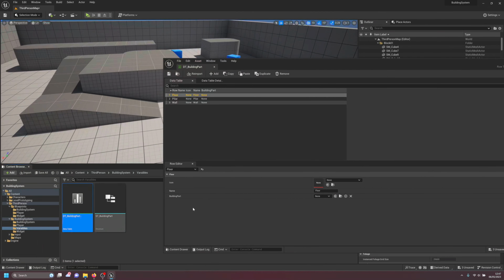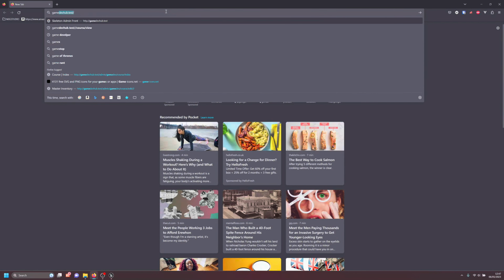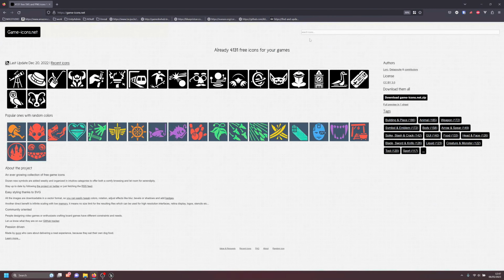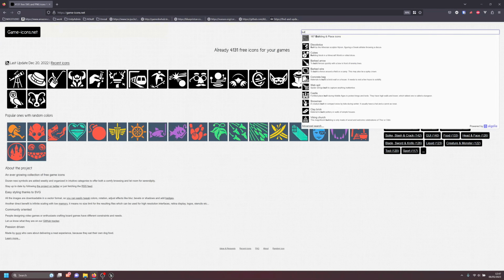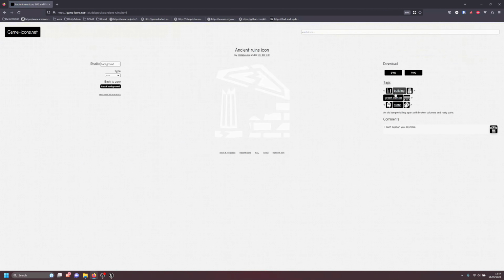And this is where things get, you know, if you have your own icons, if you have your own library and everything, that's great. But right now I don't have any parts, so I'm going to open up my browser here. There's this site called Game Icons, which is awesome. They have a lot of icons for free here. And let's see if we can find some building parts. Yeah, we can find these buildings.